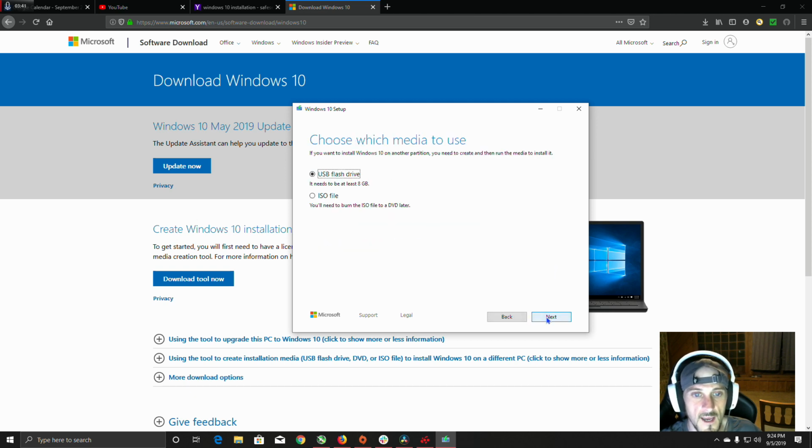And click Next. Now what you're going to want to do here is, if you have the thumb drive, click on the USB flash drive option. If you are burning it onto a DVD, then click on the ISO file. Click Next.